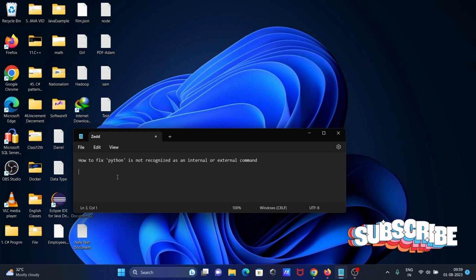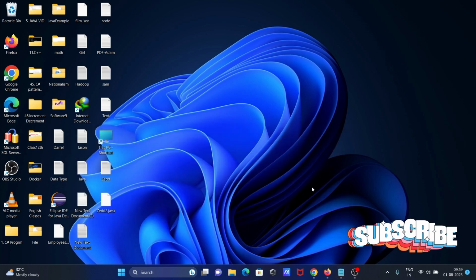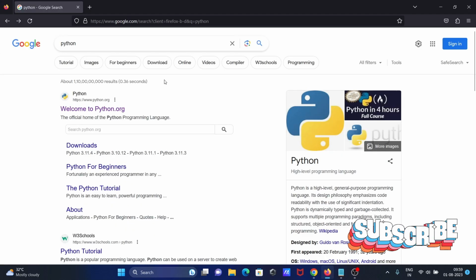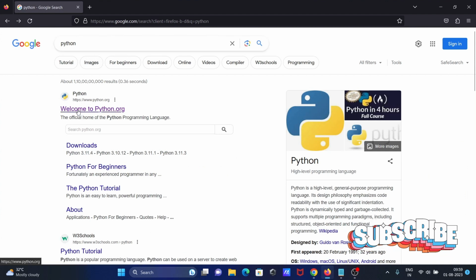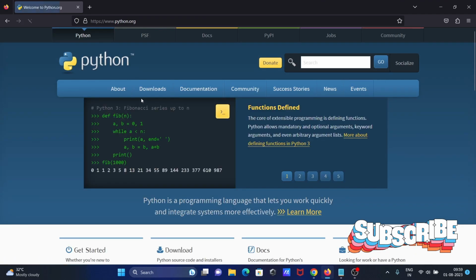I'm going to discuss how to fix "Python is not recognized as an internal or external command." So here, first let's go to Google and write there Python. Then you need to search or click there.